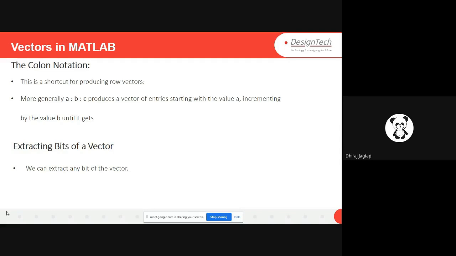So it will give me the values, for example, 10, 12, 14, 16. It will be incrementing. And if the last value c is 16, then going from 10 to 16 with an increment of 2, it will give me those values. Also we can extract some parts of vectors from that data.